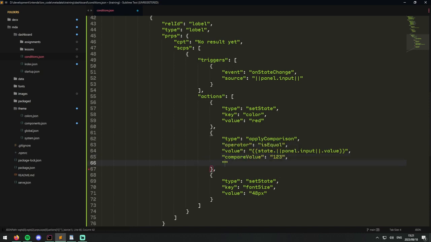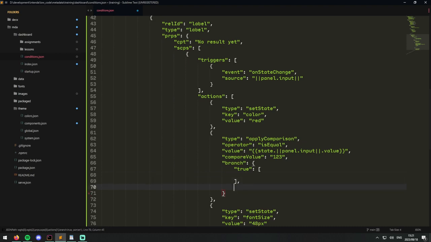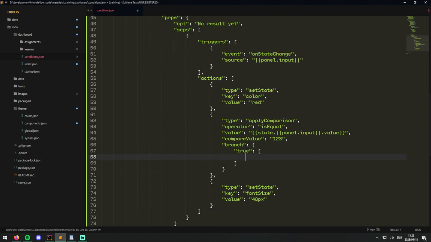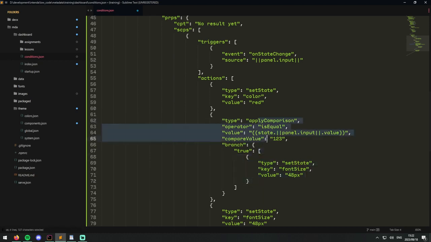Now to specify what to run in the case that it is true, there's a branch for this action. Branch is an object. We specify the path for true as well as false. We can only specify one if we only need one of them. So in this case, we only want to do something when it's true, meaning we can ignore the false if we want to. And now I can just put this action inside this true array. So this true array is just an array of actions that will run when this comparison was true.